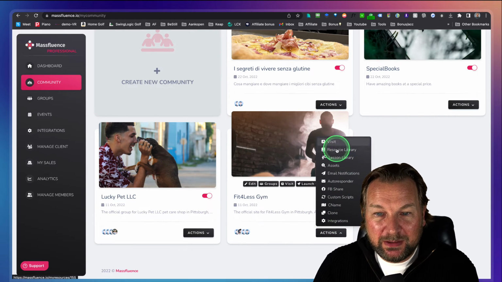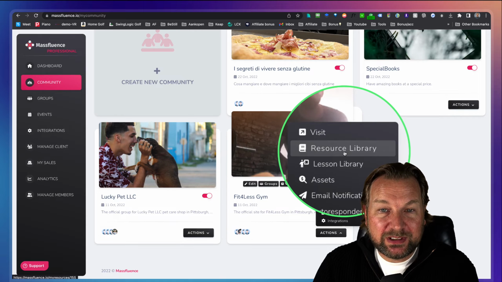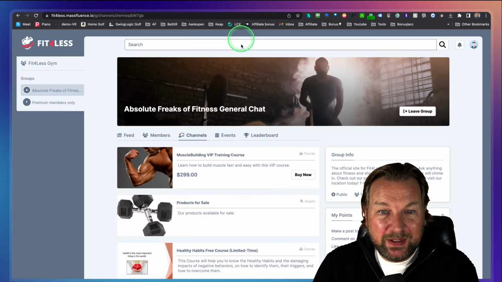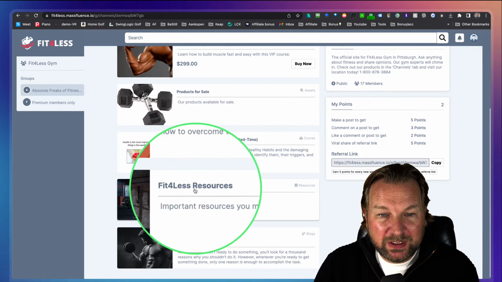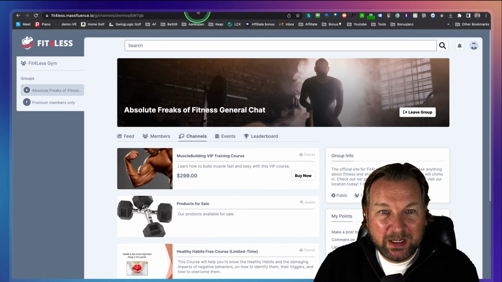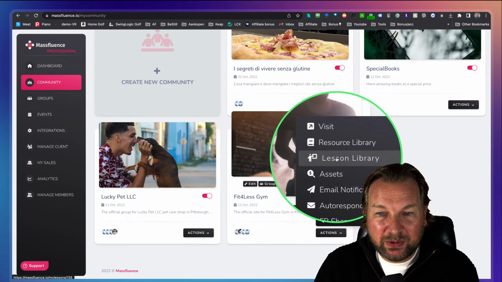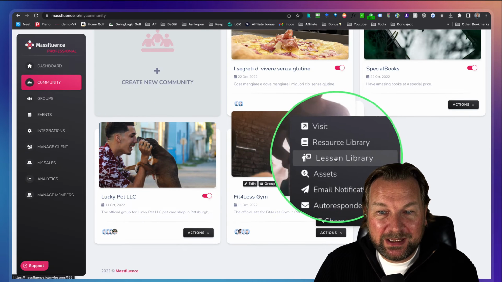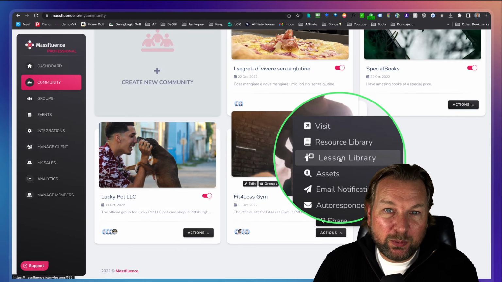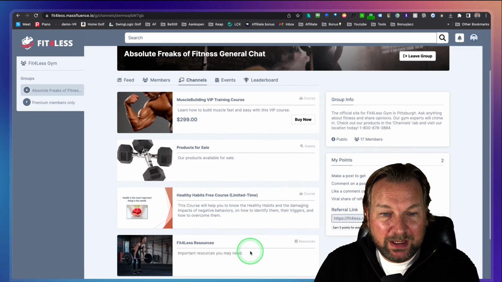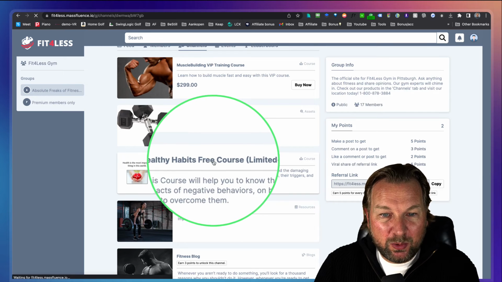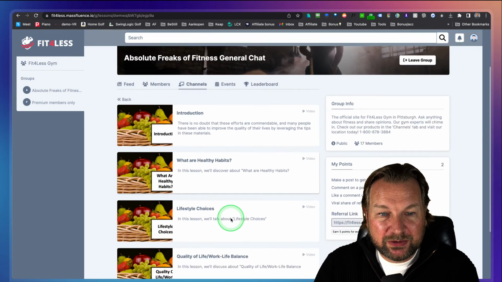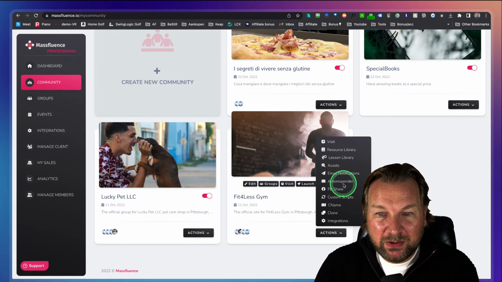Inside of the actions menu, you can set up the resources library. Remember the things that we saw in here, the fitness resources. You can set everything up in here, so you can add these resources. The lessons library: if you want to set up a lesson like we did here with the Healthy Habits free course, you can set up these lessons in here. These are all different kinds of lessons.